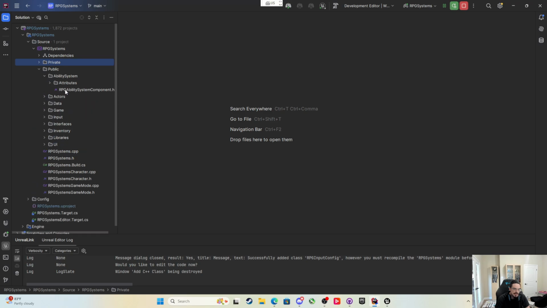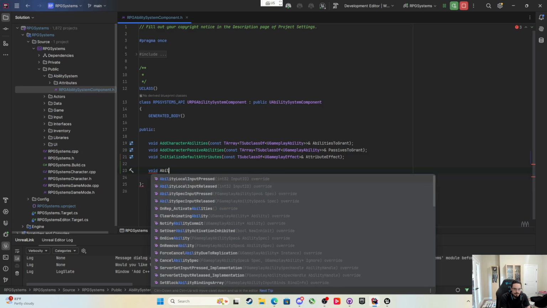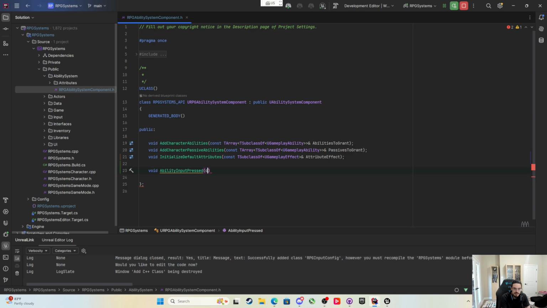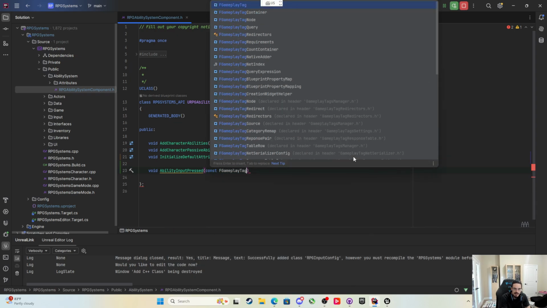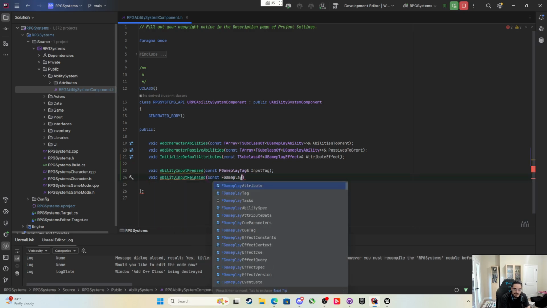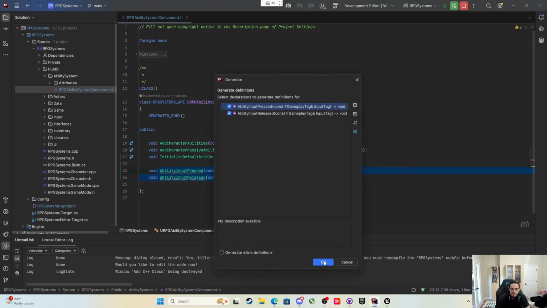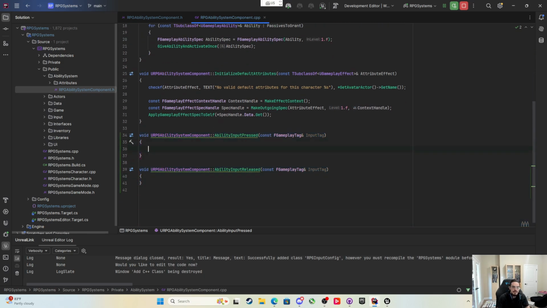Oh, I'm in the private, let's go in the public. In the ability system component, we're going to have two more functions. We're going to say void AbilityInputPressed. This one can take a const FGameplayTag reference called InputTag. I could do const reference here, so we'll do it here. And we'll do InputReleased as well. And we'll say const FGameplayTag reference InputTag. And we can make these here. So I'm going to make an AbilityInputPressed and an AbilityInputReleased inside the RPG ability system component, and I'm going to want to call it from inside the player controller.